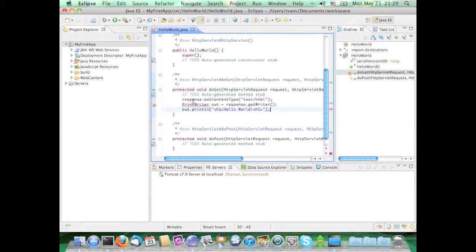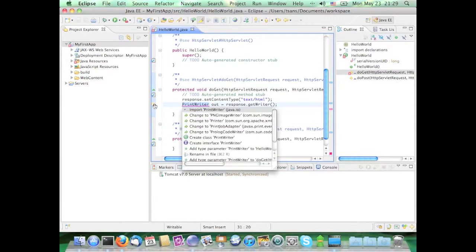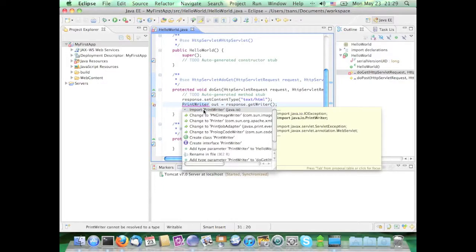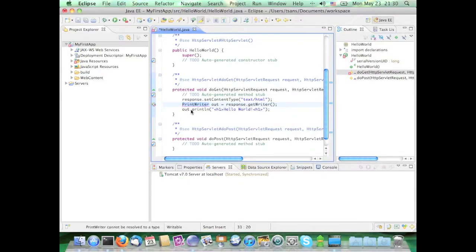Okay, I saved the document and Eclipse is telling me that there is an error. This is because there is a package that hasn't been imported. So we just double click on the error and then we click on import PrintWriter. We save the document and now there is no error anymore.